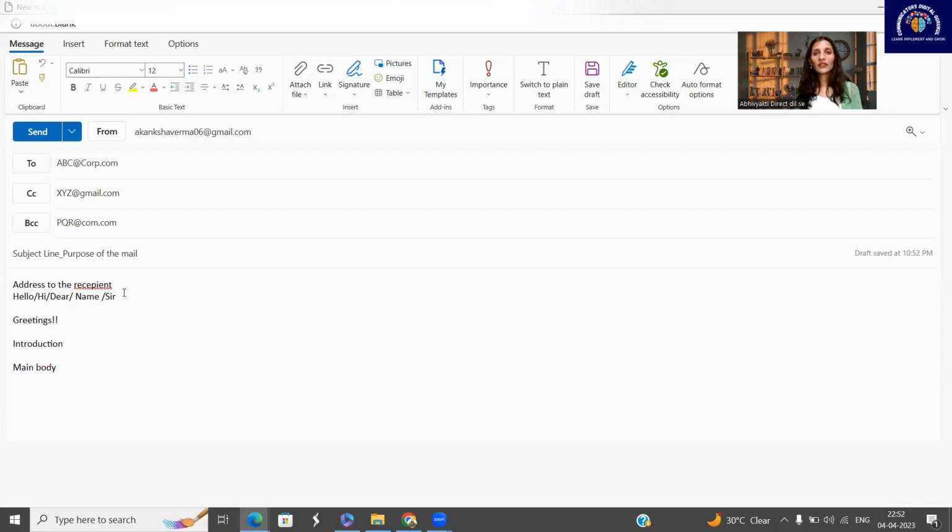Now, after the main body, when you have given the detailed information about the purpose, comes the conclusion. Conclusion is: what do you want the recipient to do? What is the call to action for the recipient? For example, you want some confirmation, some information, some data, or a call back from them. So you need to write in the conclusion, thanking them in advance. So this is the basic format of the mail which you need to follow.